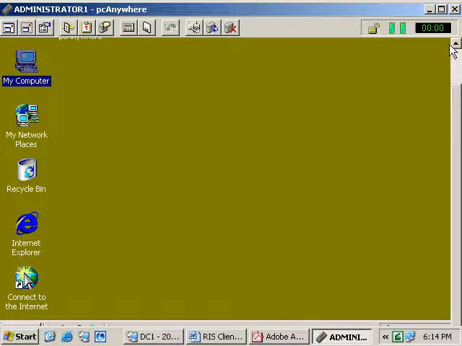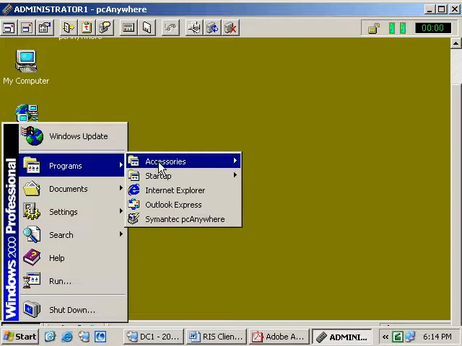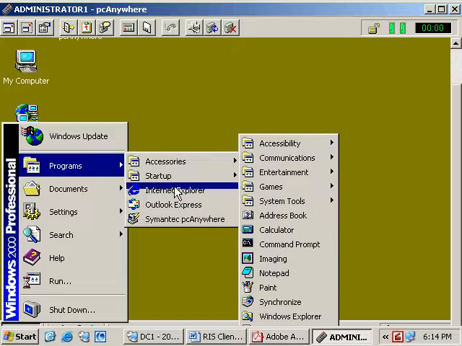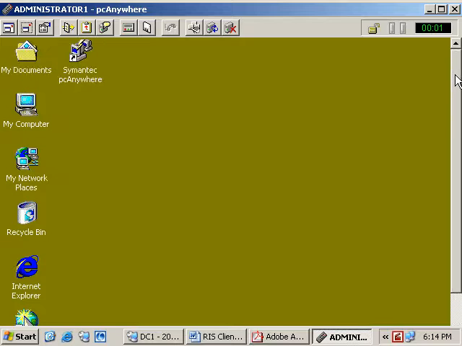Now what I'm going to do is just reposition the screen a little bit so I can access the Start button on Windows 2000 Professional. Here we go. And just to show you that this just consists of the operating system itself. No application has been installed. The only application that I'm running from here is Symantec's PC Anywhere, so that I can access the screen and show you what has happened on the client side.